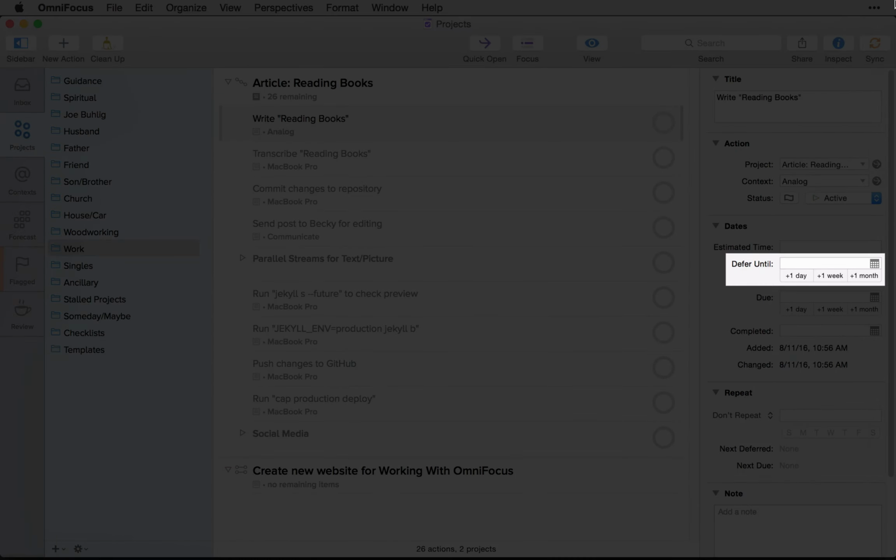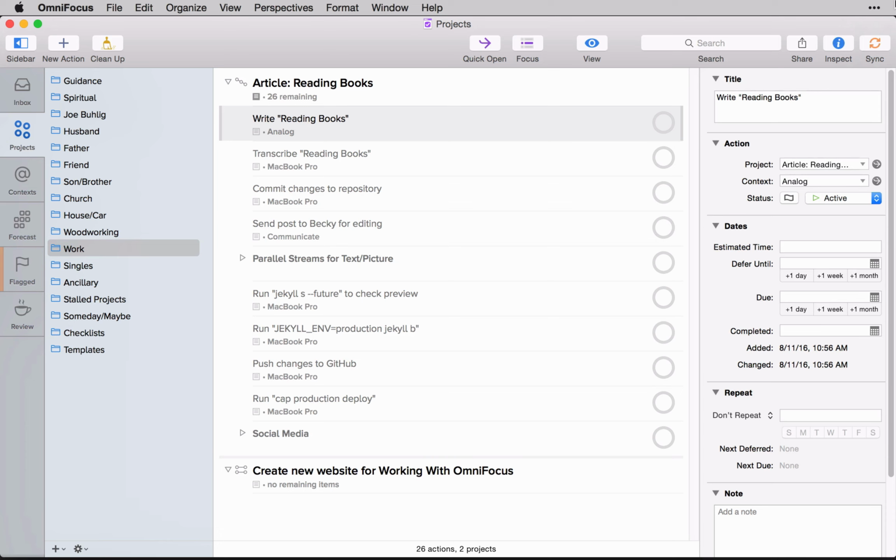Defer until, that's your defer date. So that's one of the key features of OmniFocus that I don't see in a lot of other task managers. But ultimately what that means is you can set a date that you want that task to be pushed off until in the future. So it won't show up on your active working lists until that date in the future. Love it. That's an awesome feature. I use it fairly regularly, and it's one that I highly recommend you get used to and try to leverage as much as you can.